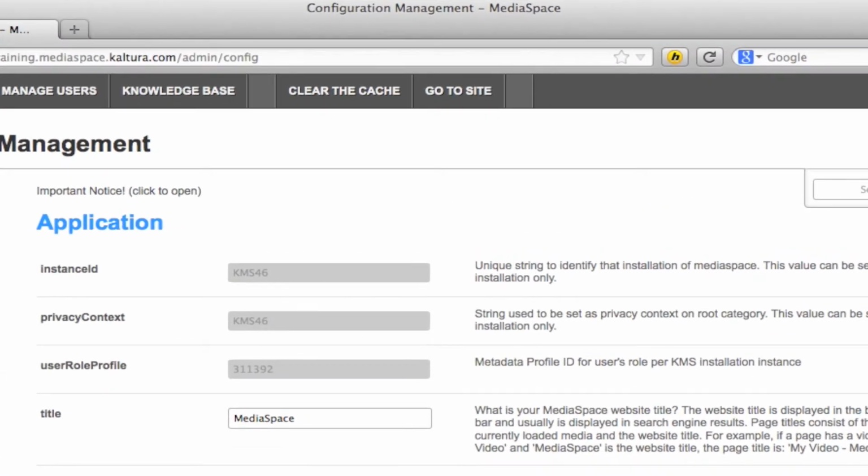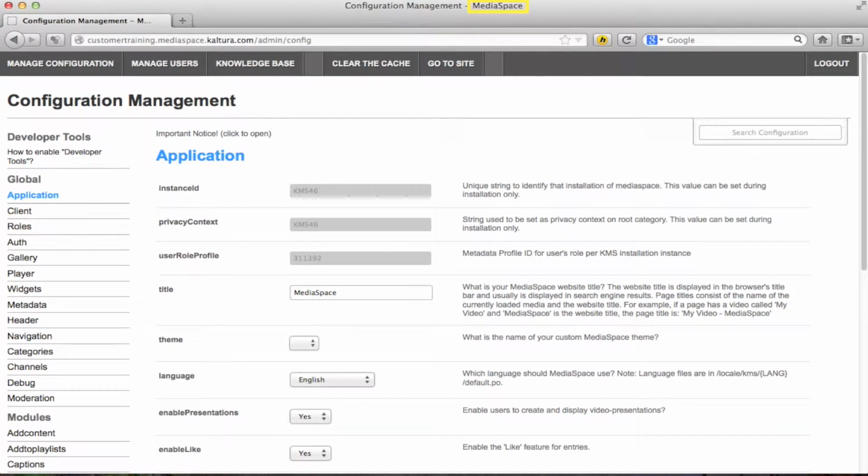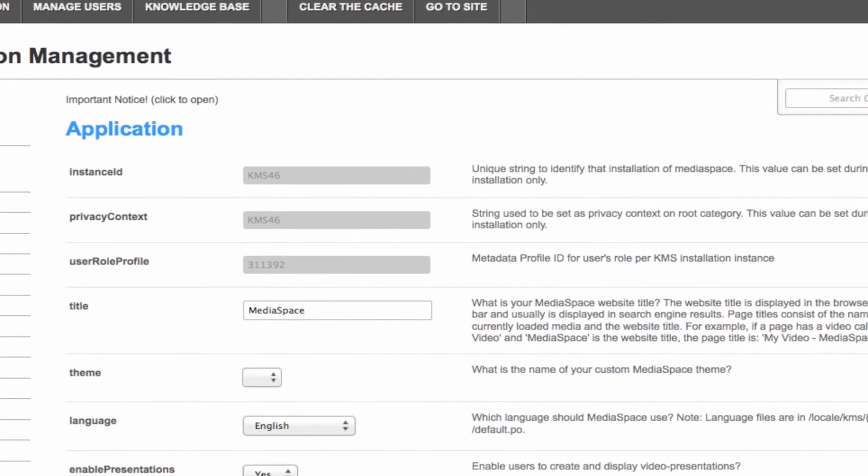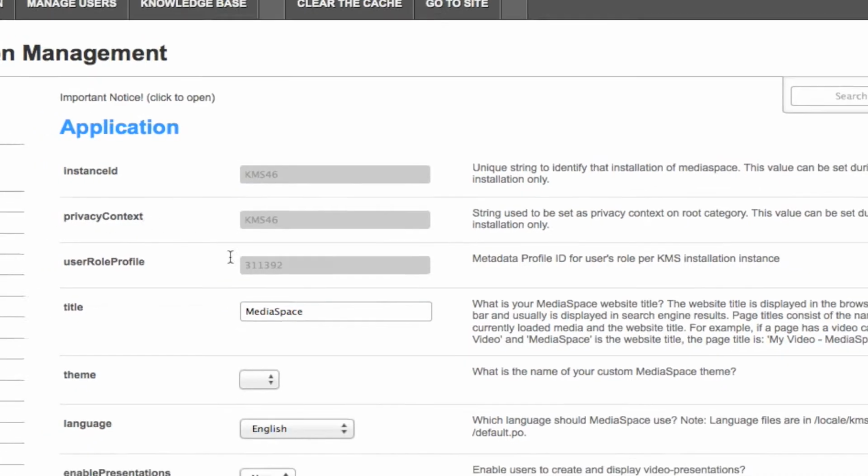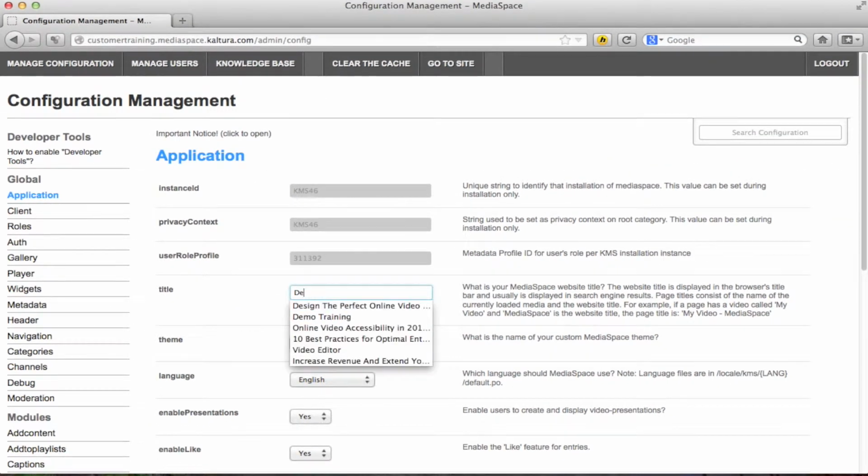The first thing you want to do is set up the title of your MediaSpace site. By default, this would be MediaSpace. If you want to change this, simply type in the title. This will be visible to users in the browser header.